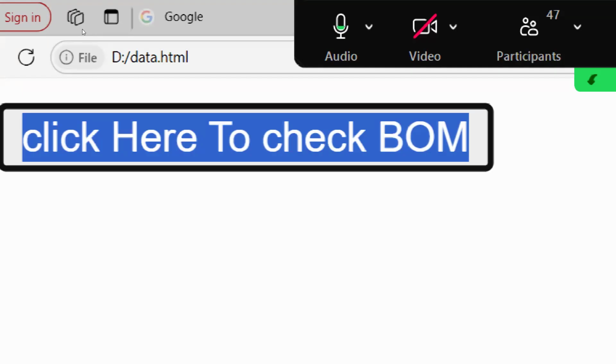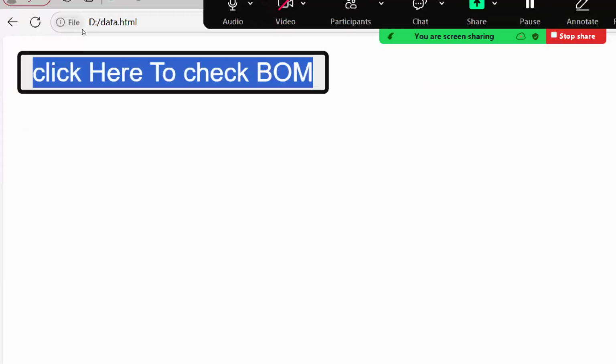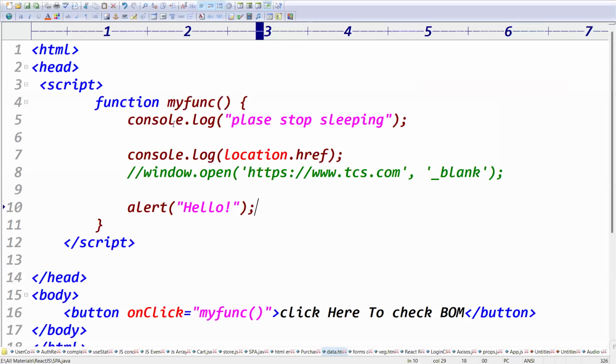Input text boxes, check boxes, radio buttons, normal buttons: these are all what? Browser related or page related? Page related. Page means this page. But your location is what? Browser. Like that, see what objects you are seeing?